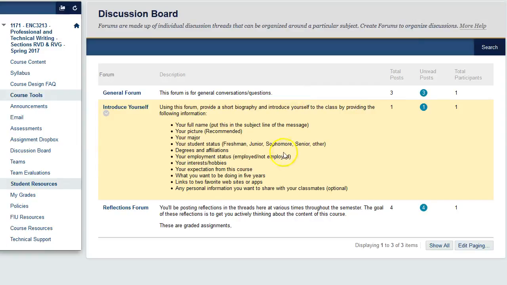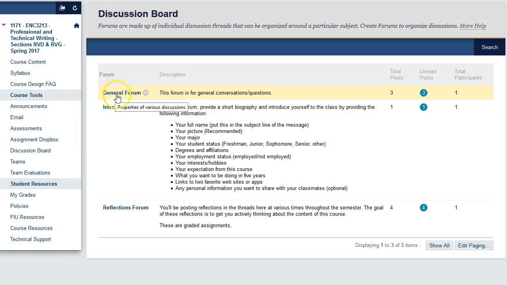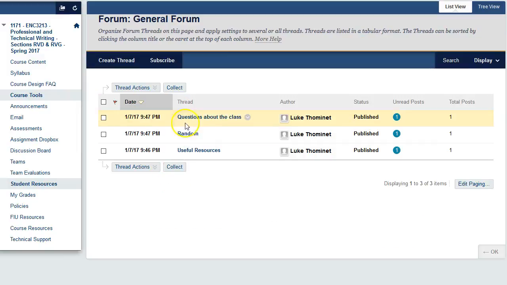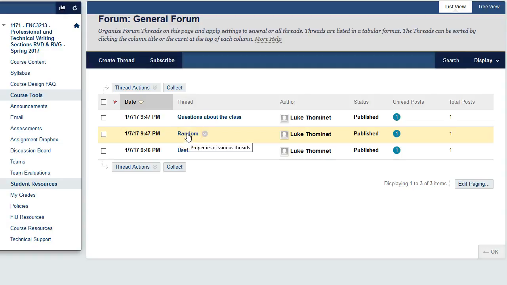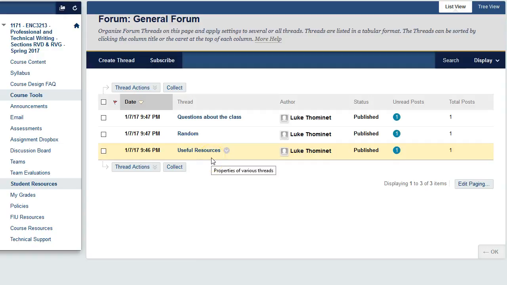Our discussion board has a number of different sections. First, in the general forum, I have threads for asking questions about the class, for just posting anything random that you find interesting, funny, otherwise that you just want to share with the course, and then a place to post useful resources. In the latter thread, I've had students post guides on studying for finals, guides on how to cite correctly in a particular format, suggestions on how to write effectively, etc. Anything that might be useful to someone who's in this course or who is a student at FIU.